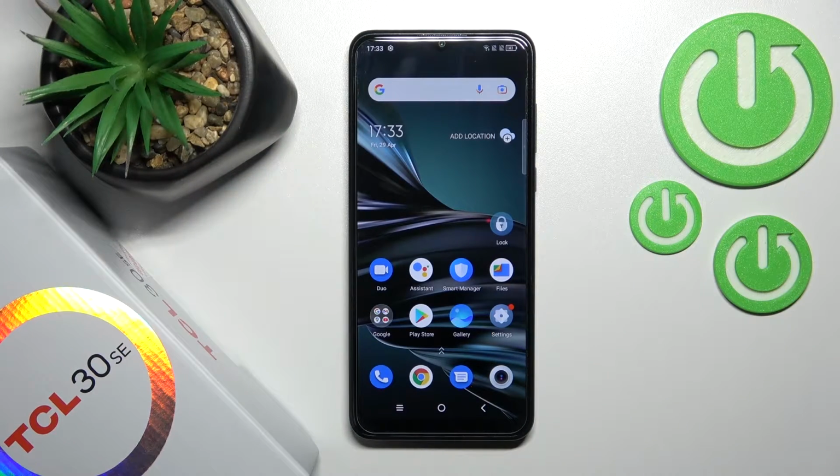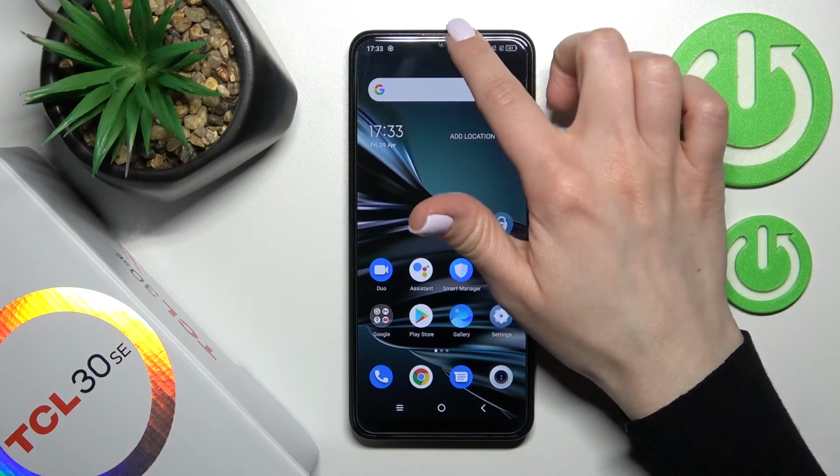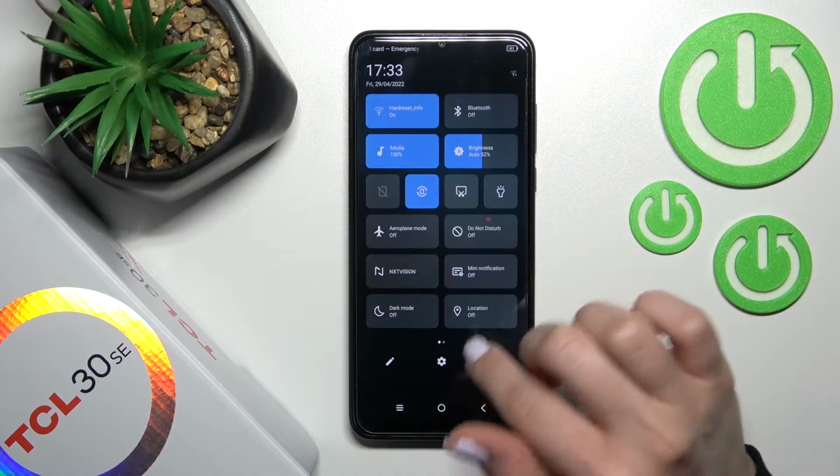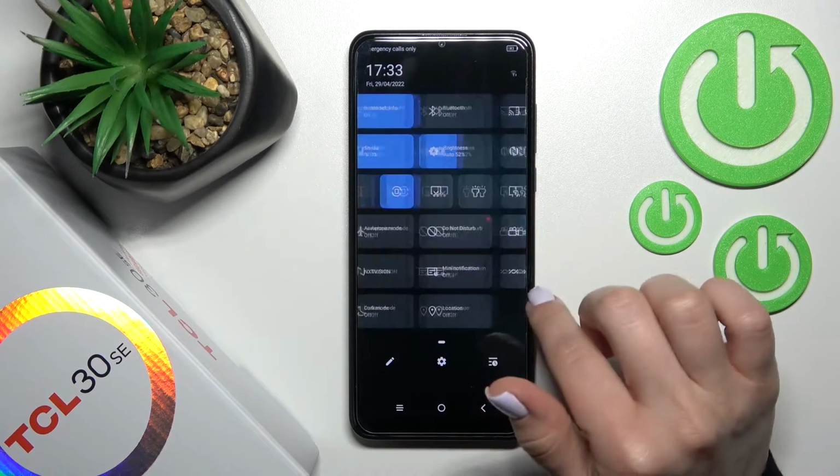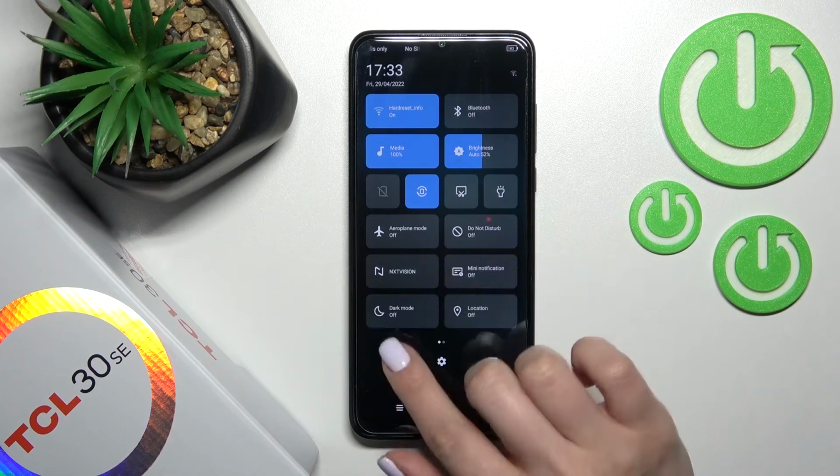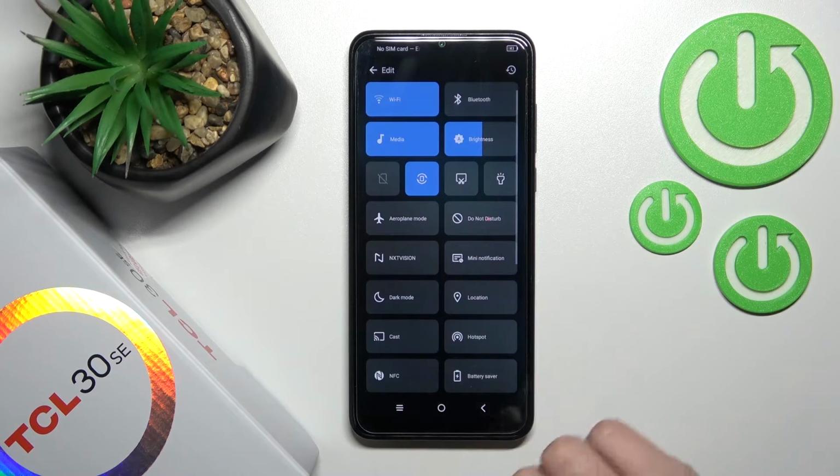Welcome to the in front of me TCL 30 SE, and I'll show you how to edit notification panel shortcuts on this device. So now, just to add or remove or change the position of some icons here, you should click on the edit icon.